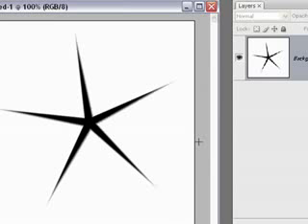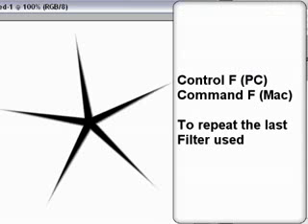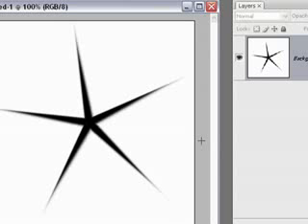If you want to add a little bit more, you can invoke the last filter used again with a keyboard shortcut, to blur it a little bit more, and that would be holding down your Control F keys on a PC, Command F on a Macintosh. And that's about all we need here because we don't want it to be chopped off there. So we're creating the basis for our brush here.